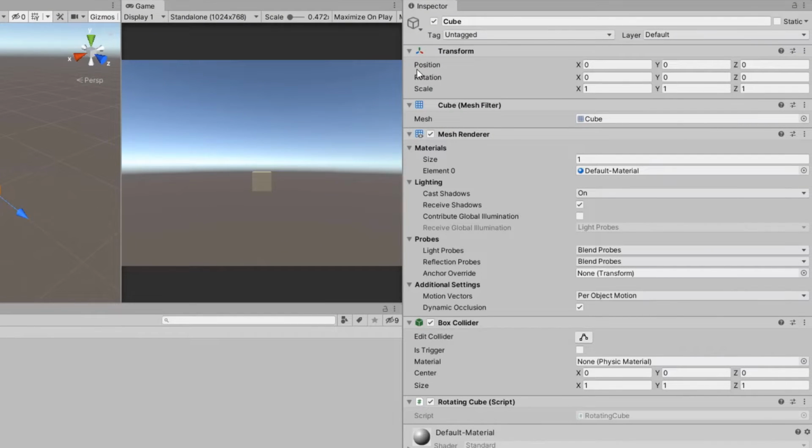Every game object has a transform component where you can access its position, its rotation, and its scale. The checkbox up here enables and disables the game object. The checkboxes next to the components will enable and disable those components specifically. You can change the values of the components directly from the inspector. For example, I can change the scale to 2.